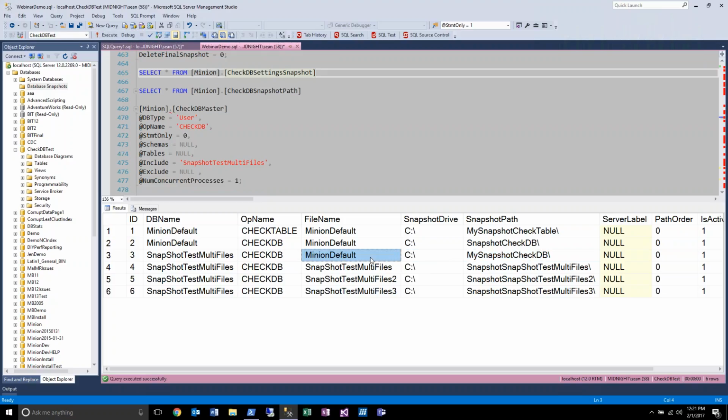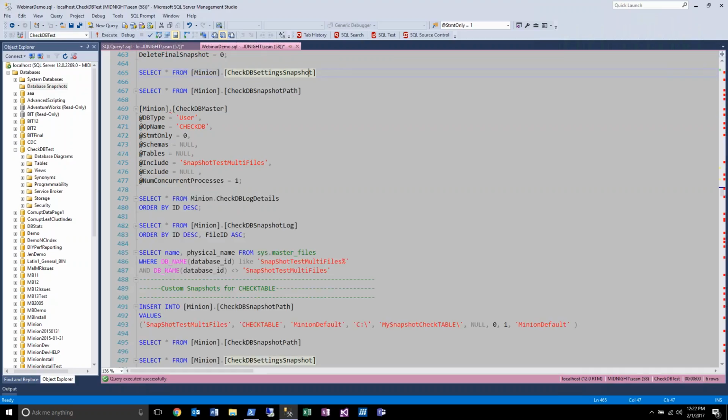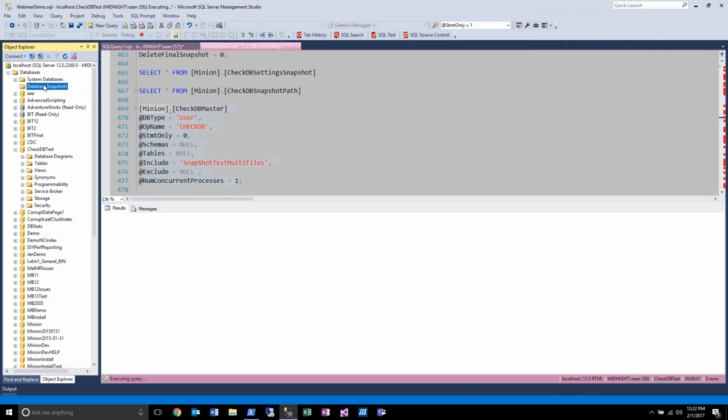And it just so happens that there is a snapshot multi-test files 4, right? So let's go ahead and take this and execute. There we go. And we should see our snapshot show up here any second. There's our snapshot.